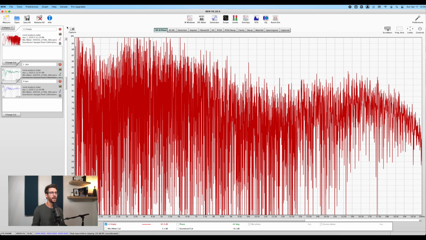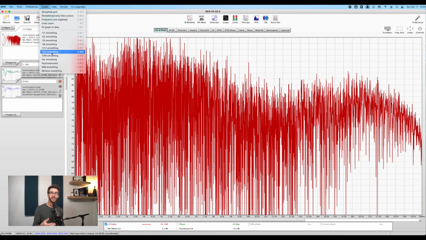To do that, I'm going to head up to the menu bar in the top left here, and this will show us the different smoothing options that we have. Smoothing allows us to change what we're looking at, kind of reduce the resolution so that we can get a better picture of what's actually happening.